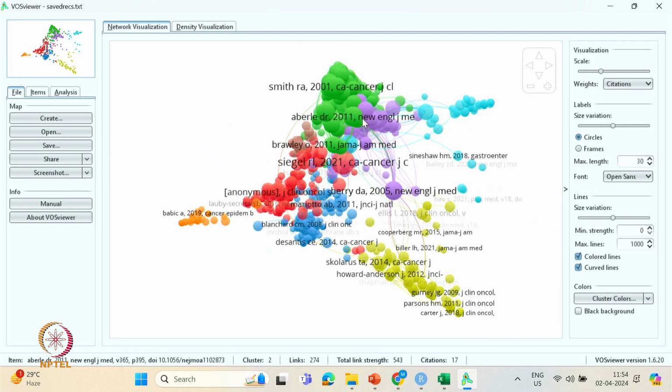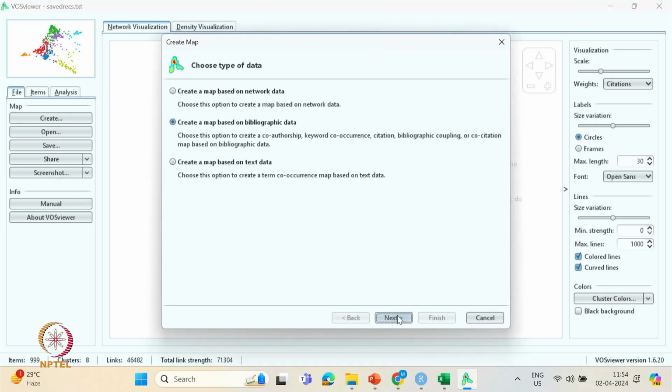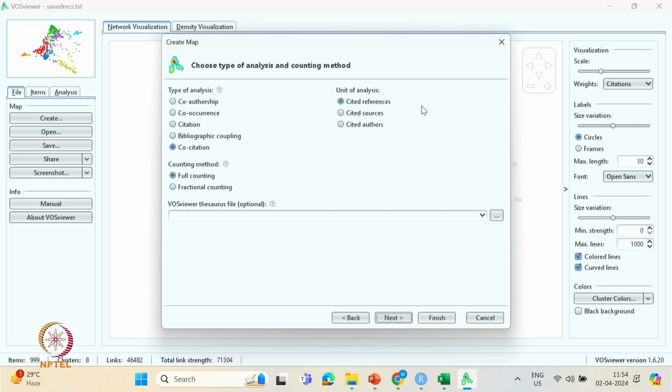And this is how we can create the co-citation network of CA: A Cancer Journal for Clinicians. We can identify the citations that have been cited by multiple papers. We can also take this image. And finally, we will have another analysis, the co-citation network of cited authors.